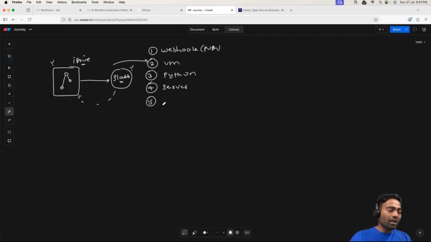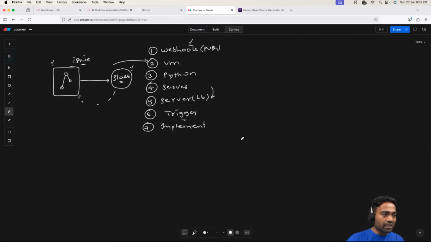Step five, you have to expose this server, maybe through a load balancer, or maybe through a reverse proxy. Step six, you have to create a trigger. That is, you have to connect your GitHub issue with Slack. So typically, you have to tell the GitHub webhook that, okay, this is my Python server URL. And obviously, in step seven, you have to implement logic for Slack notification. So these are the steps that you would typically take. And this is one of your basic workflow automations.